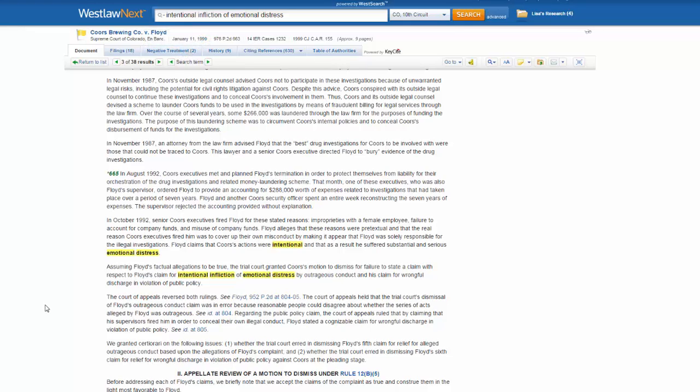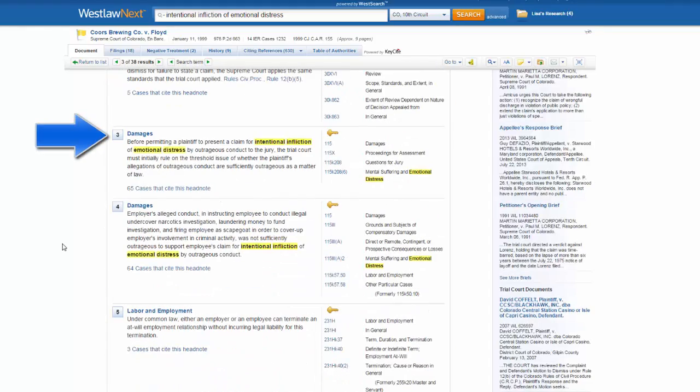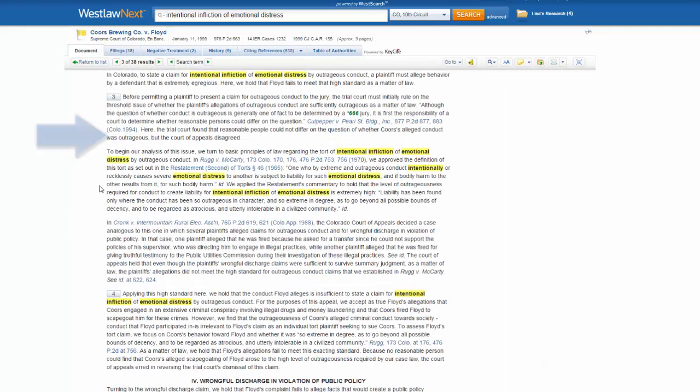If I wanted to quote this case for the proposition that before a plaintiff can present a claim of outrageous conduct to the jury, the trial court must initially rule on whether the allegations of outrageous conduct are sufficiently outrageous as a matter of law, I would first find the headnote that discusses that point of law. I would click on the headnote number, which will take me down to that part of the case. I would then look for the nearest starred number.